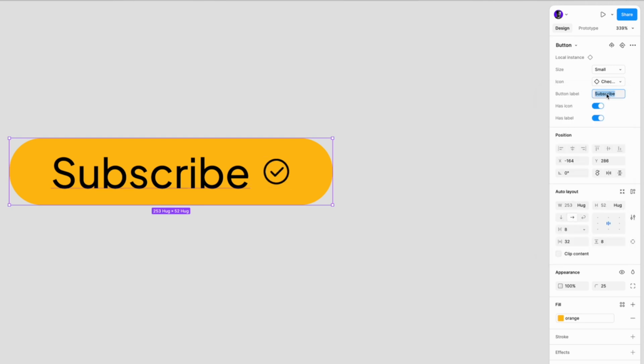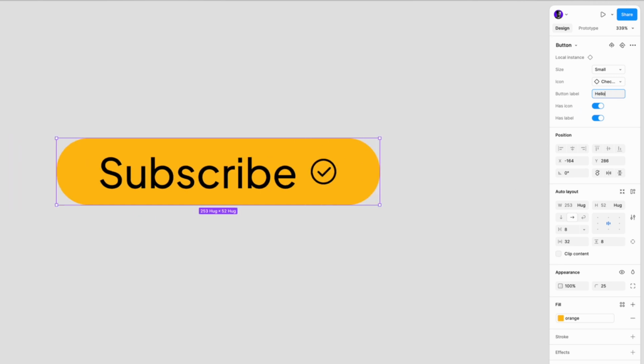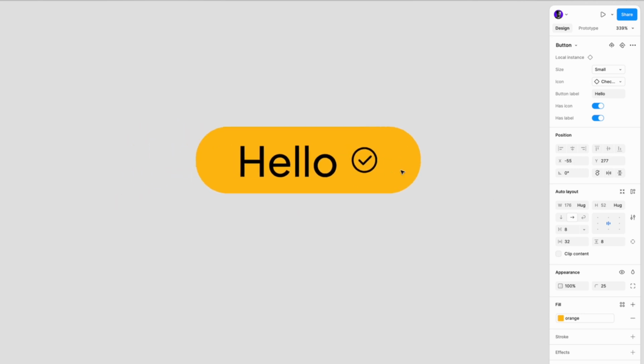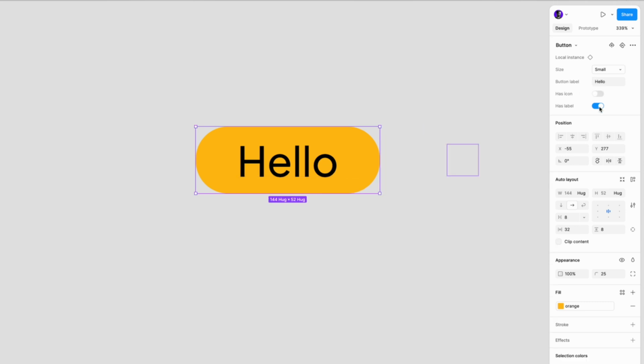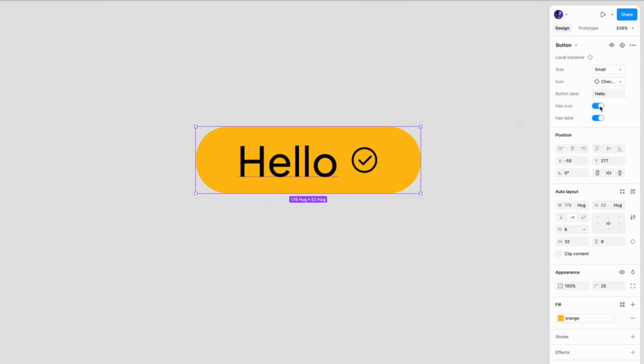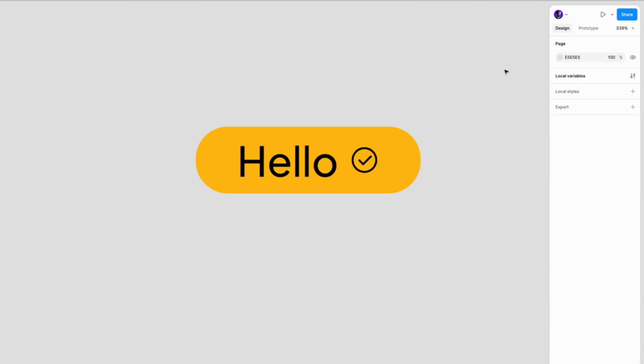Then we have text. In the sidebar, you have the ability to change the text. So instead of this, you can change it to whatever you want. And the last one is Boolean. If you look again at the sidebar, you see that you can toggle on and off the icon and the text and whatever properties you have configured. Looks cool, so let's see how to do it.